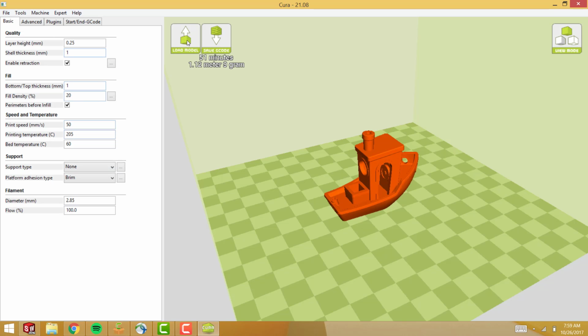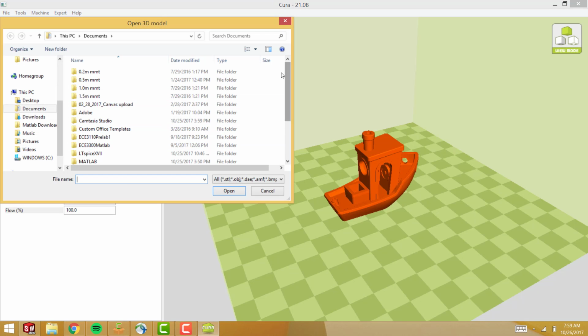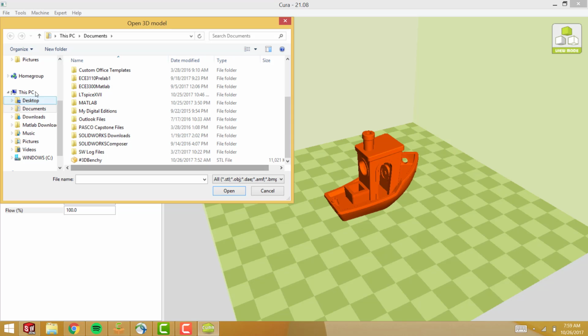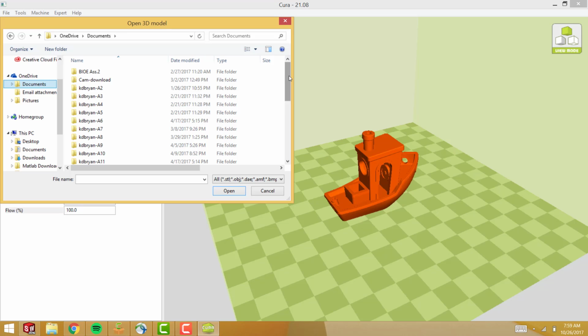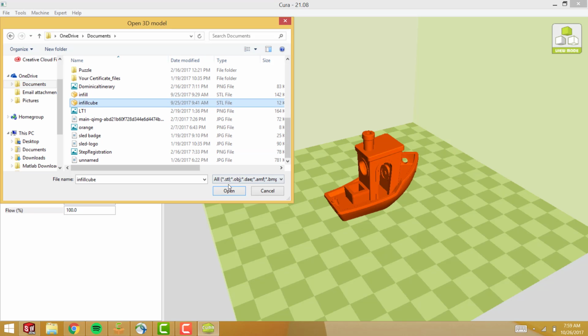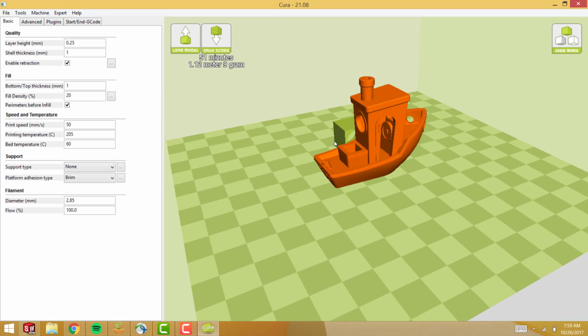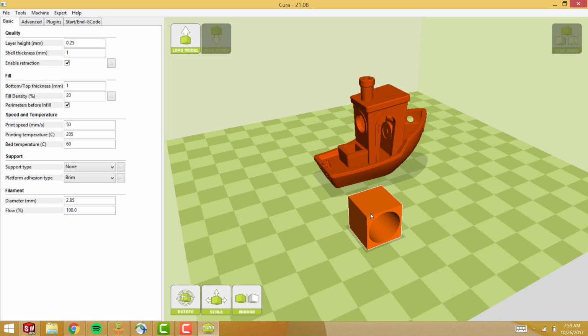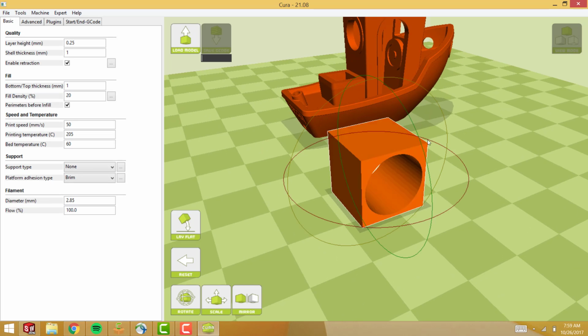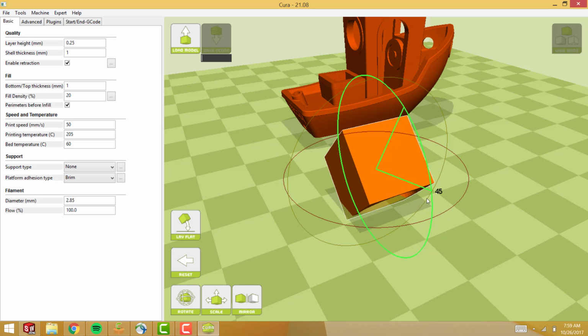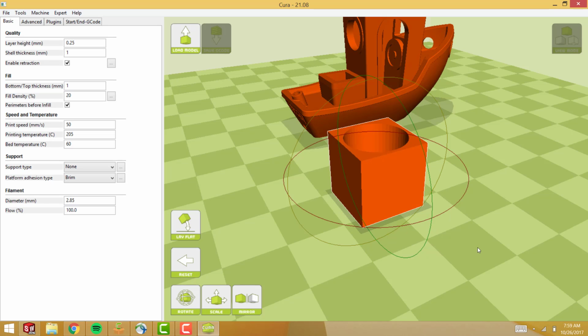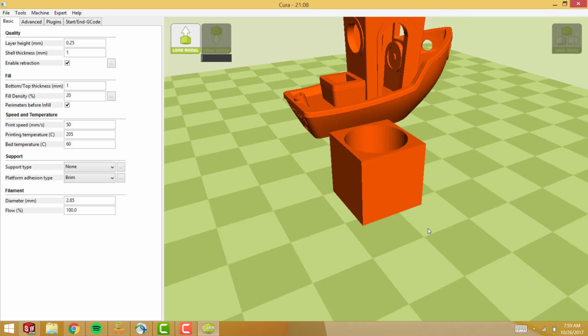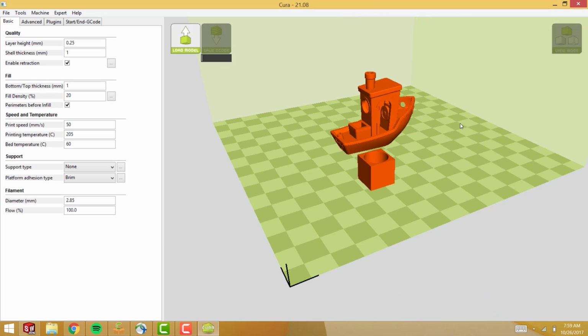Cura also has the option to load more than one part at a time. You just want to make sure that they are separated in the correct amount of space and scaled accordingly like we already did before. You want to make sure that if there's any holes in the part that they're facing down because the printer prints from the bottom up. So you want to make it as easy as possible for the printer to print.